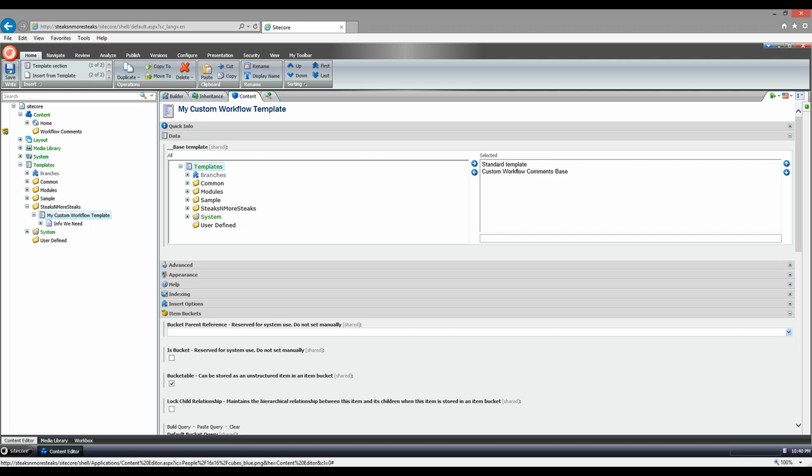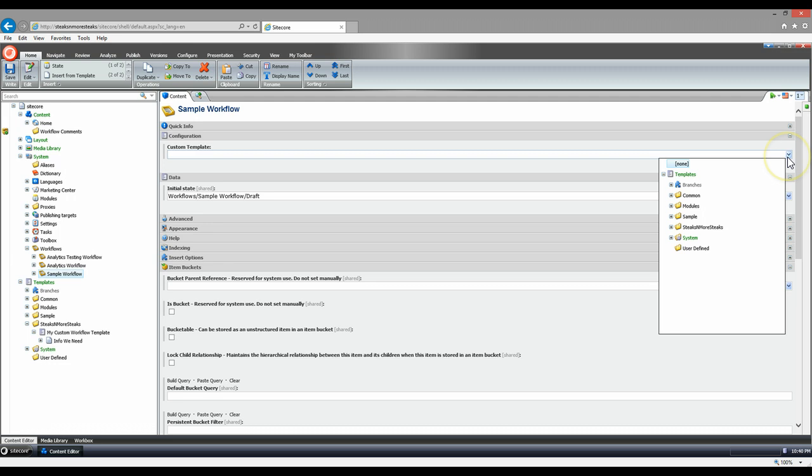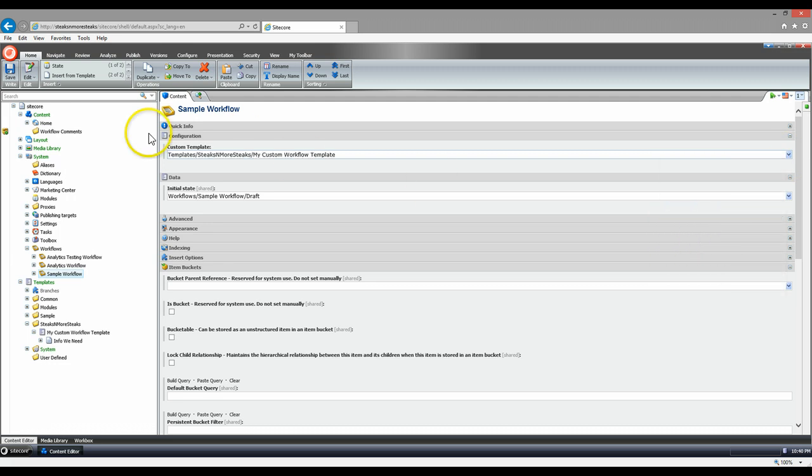Once that is done, what we need to do is, for our purposes, I'm going to pick the sample workflow, which is automatically assigned to the sample item. As you can see, we have the custom template in here. I'm going to go ahead and select my custom workflow template, which I just created.